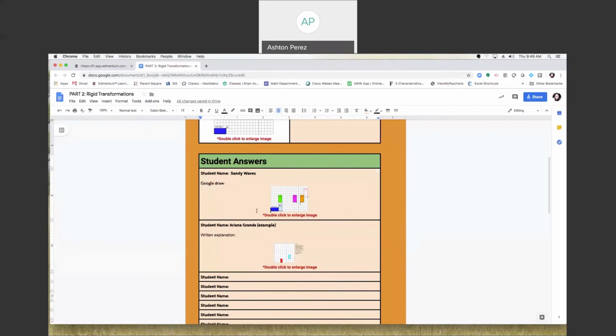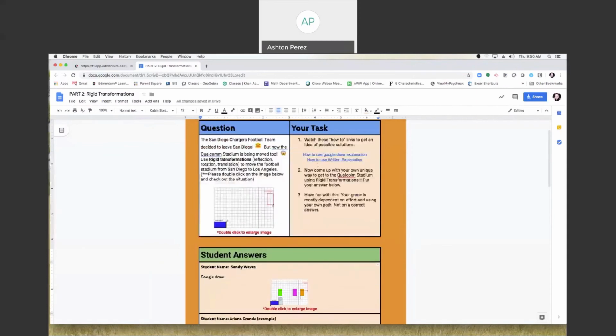Not a whole lot of words, just a lot of creating shapes and moving them around. The next one is the written explanation, where you don't have to make so many boxes, but you do have to do a lot more writing. So whichever you prefer is perfectly fine. Please go to the next video, which is how to use a written explanation to do the solution.